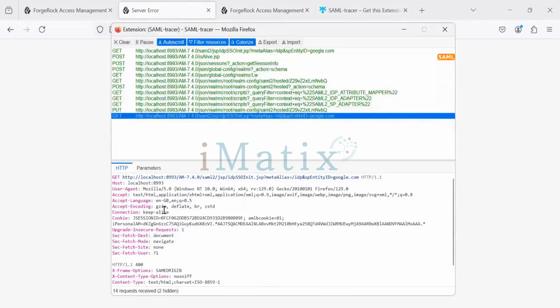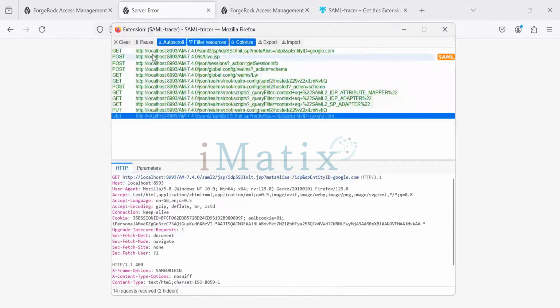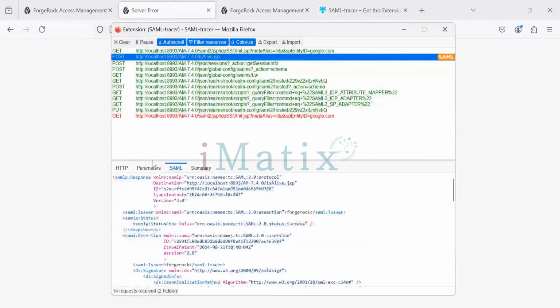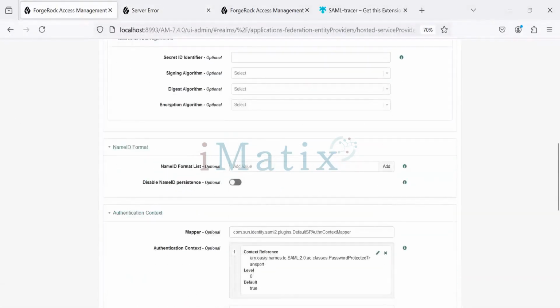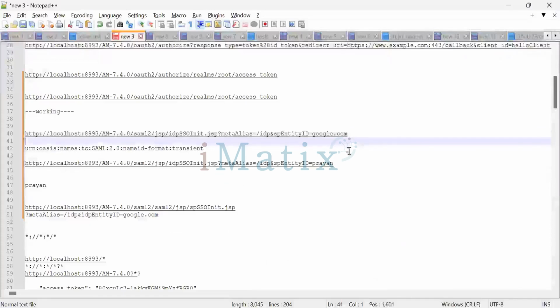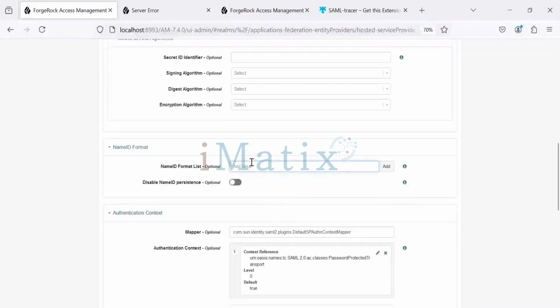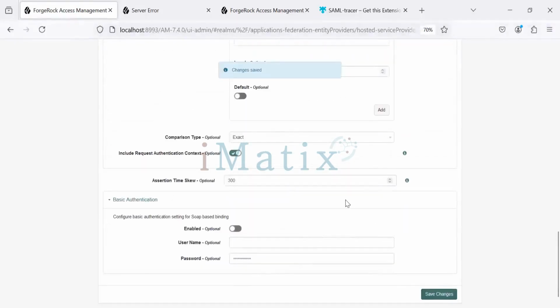That URL that was given, because our configurations are not correct, that's why it's giving me the error there. If you see my post to this one, it is showing the assertion, right? If I correct the name ID format again and hit it again, and I go to my XML again, I am getting the assertion again, right? Once you get this assertion, it means your SAML flow is working for that service provider, right?